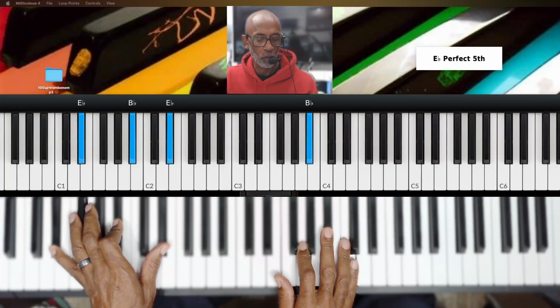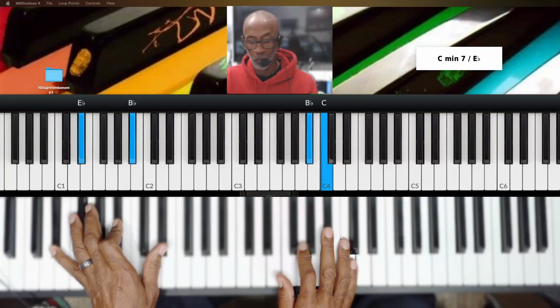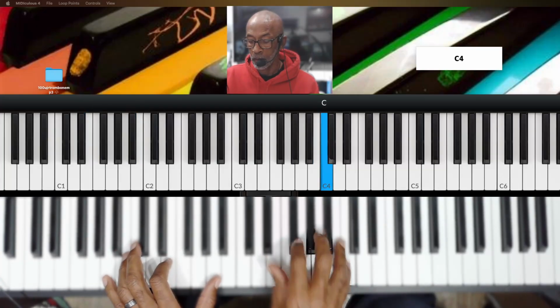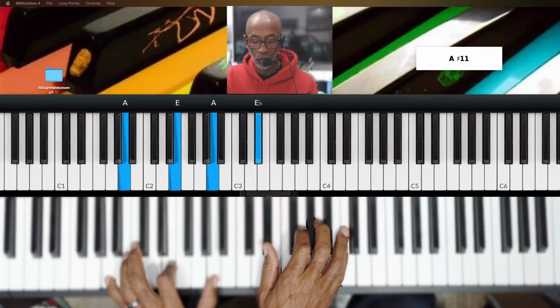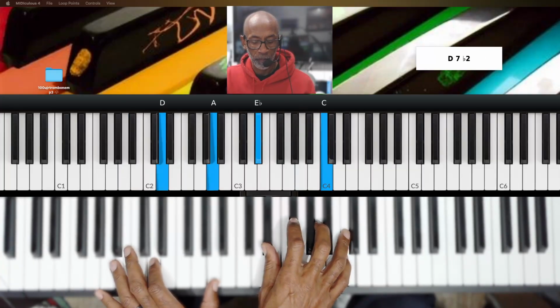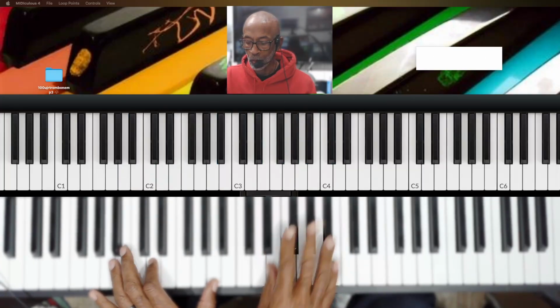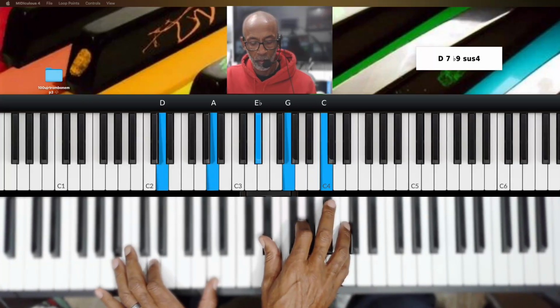Now, what is the relative minor in the key of B flat? Well, G minor is, so we need a 2-5-1 to minor. Let's do a diminished chord here again.